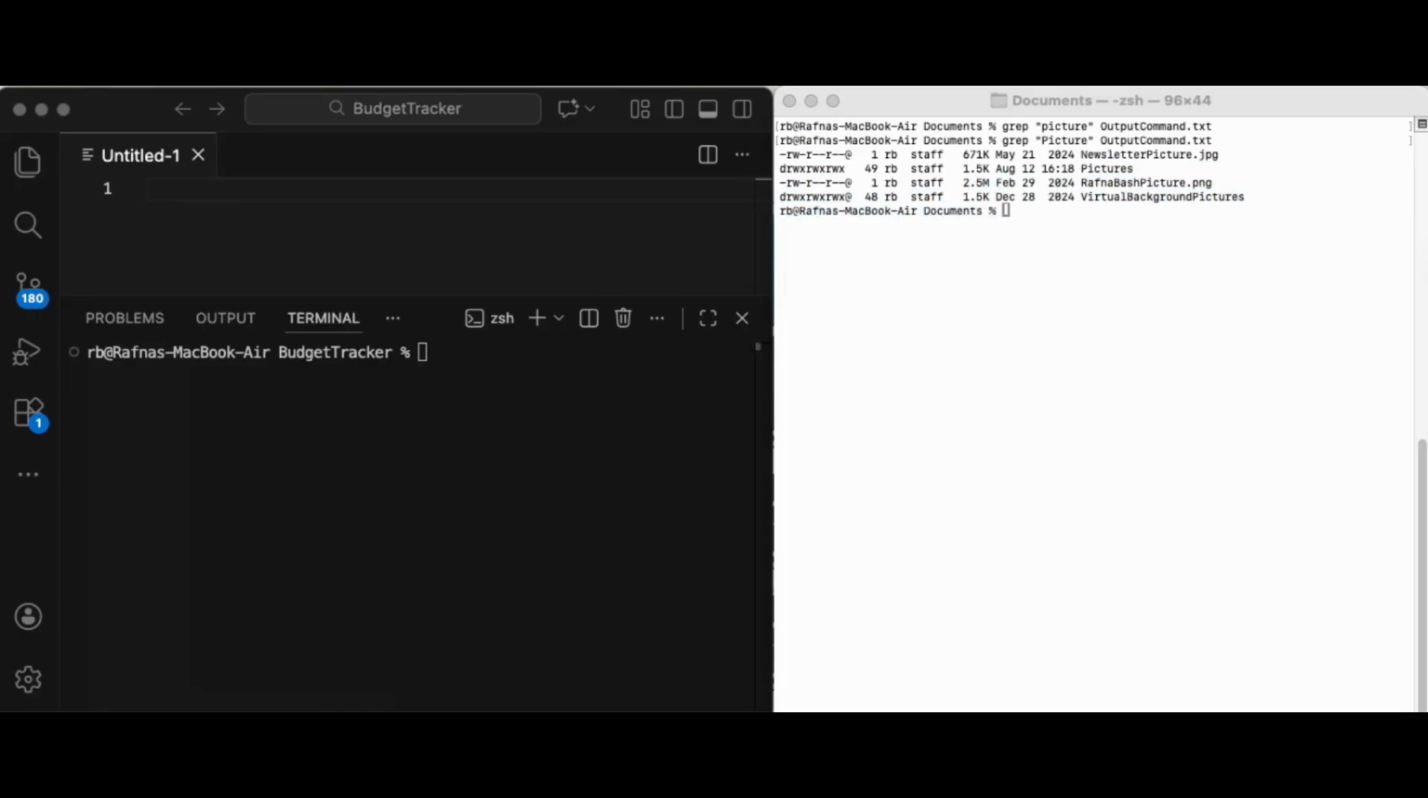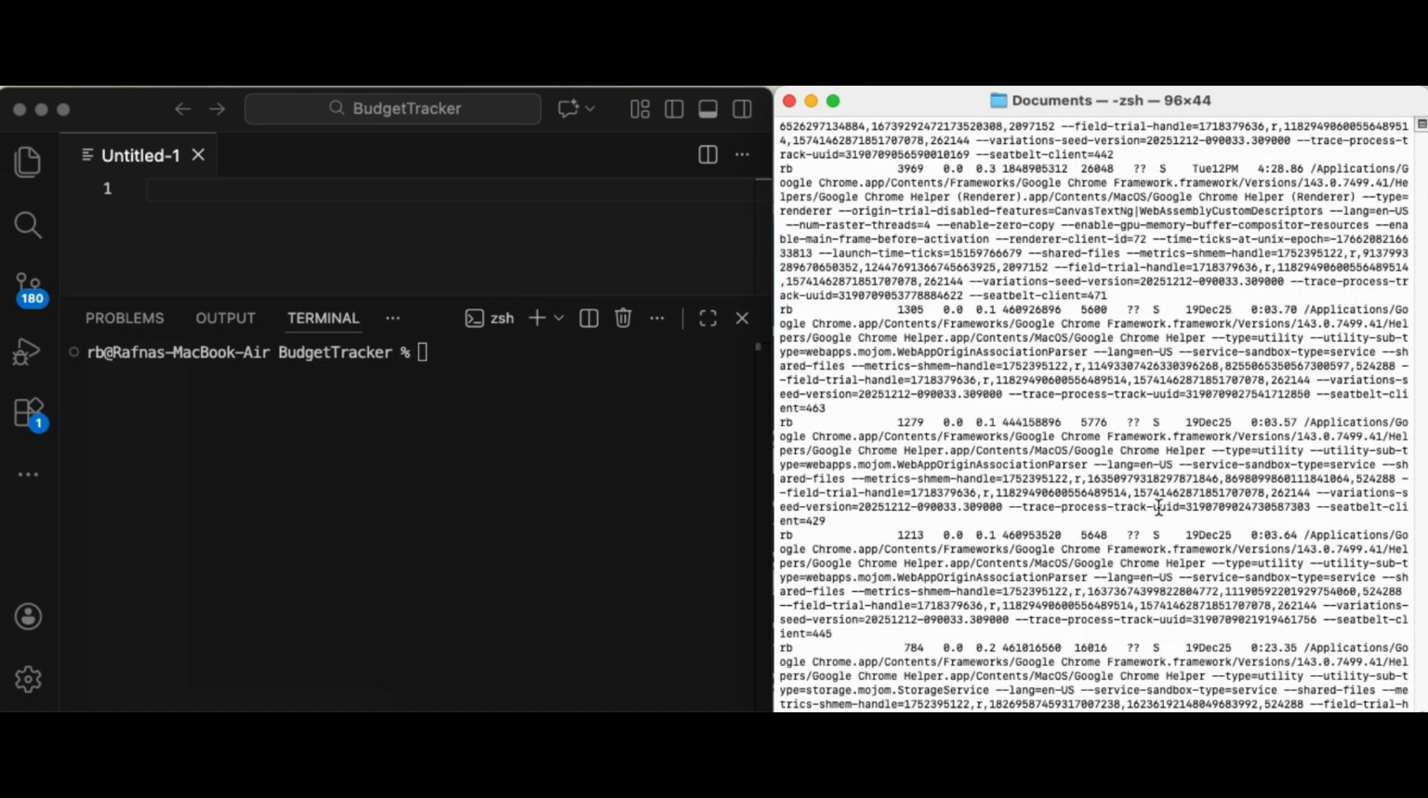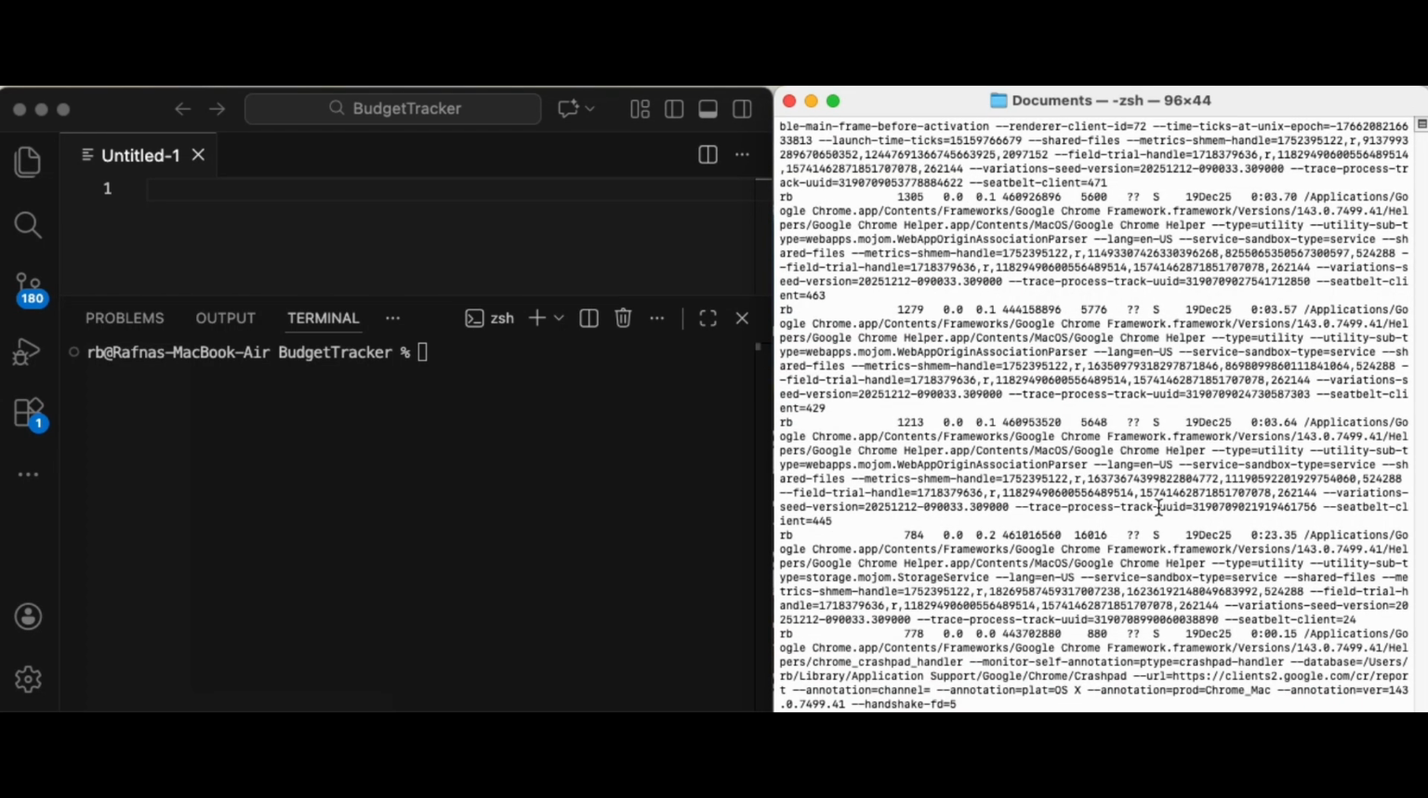You can also pipe output from other commands to grep to filter results. For example, if you wanted to see if a process named Chrome is running, what you can do is use the command ps aux and pipe and grep and chrome. So it's going to show all the information about whether Chrome is running or not.